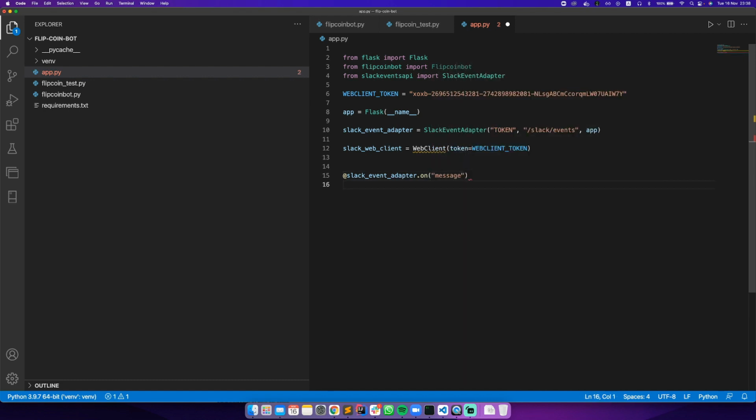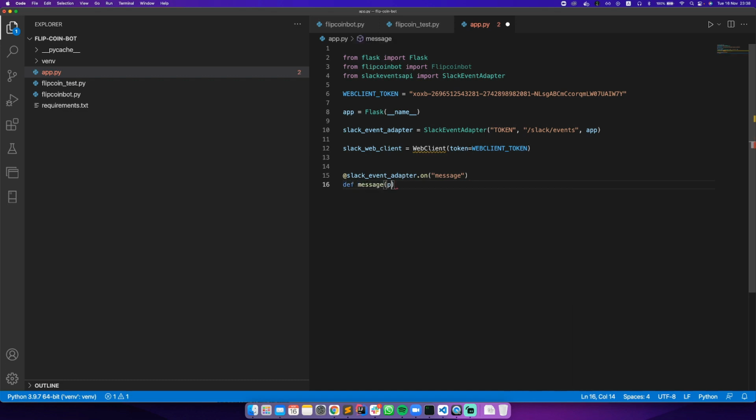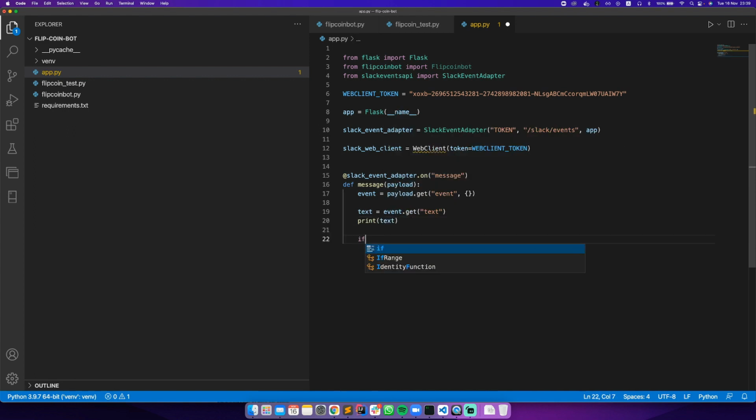Okay, so every time we receive a message on Slack, this method will be called with a given payload. And from this payload, we can get things. So payload dot get, and we can get the event, and we don't need to pass more arguments. And in this event, we can get the text of the message. So event dot get text. If you want, you can explore a little bit more, and also we can print the text that we received.